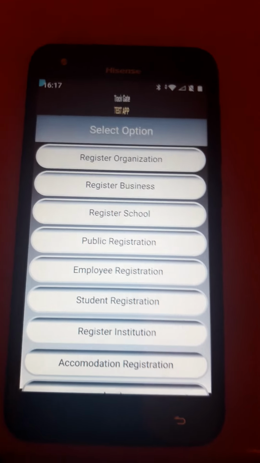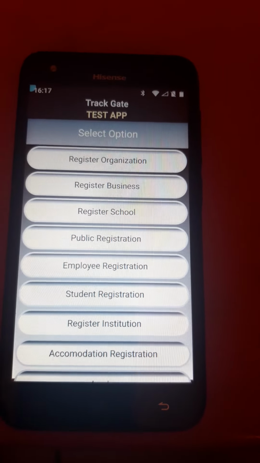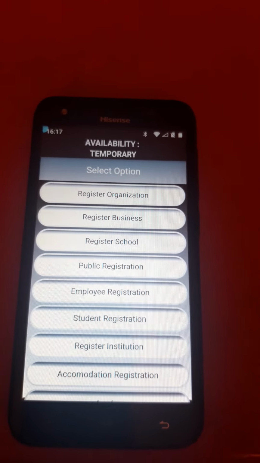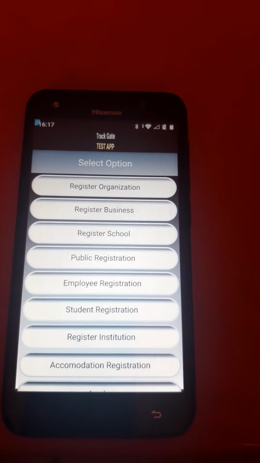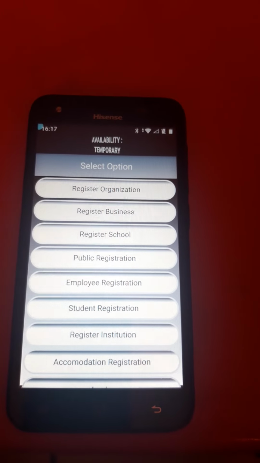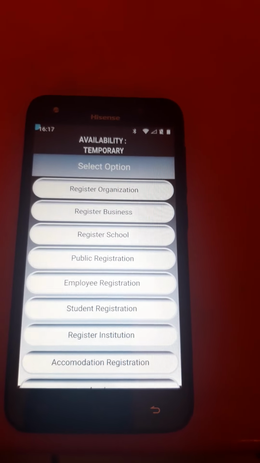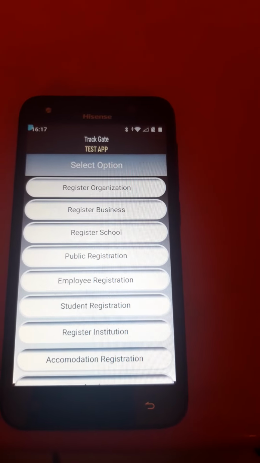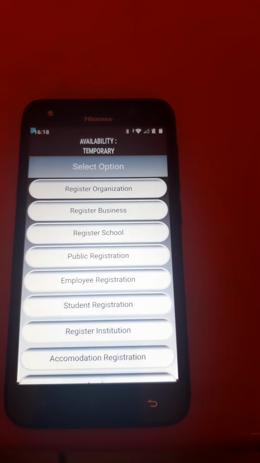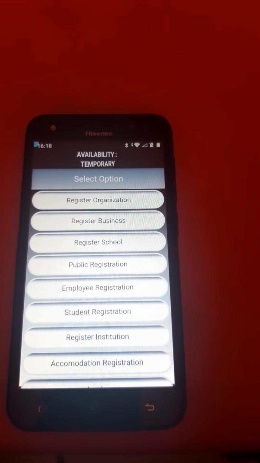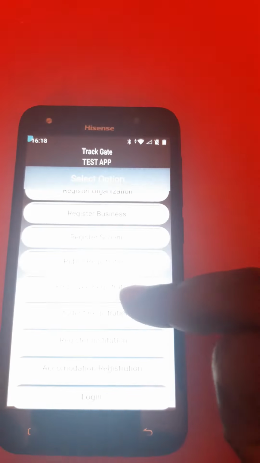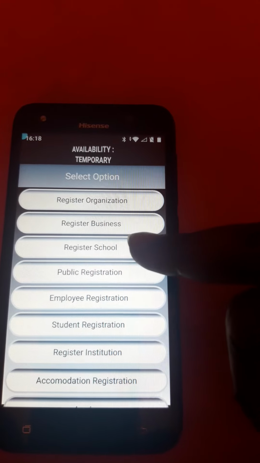In this video, I'll be showing how to register a school using TrackGate. The first thing that you have to do in order to register a school is that you must have registered an organization of which the type is school. If you check the previous video on how to register an organization, everything will go smoothly. The only difference will be that you'll have to select an organization type of school. And once that has been registered, you select register school here on this screen where you say select option.